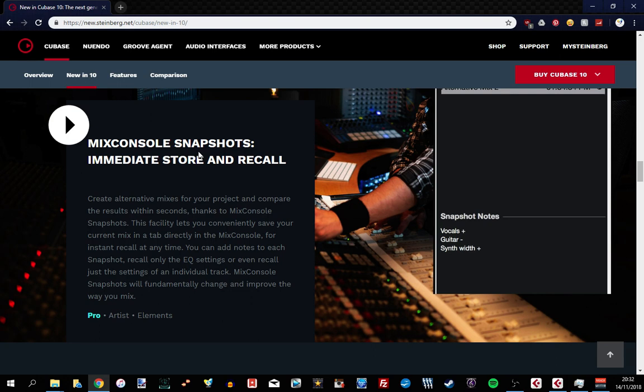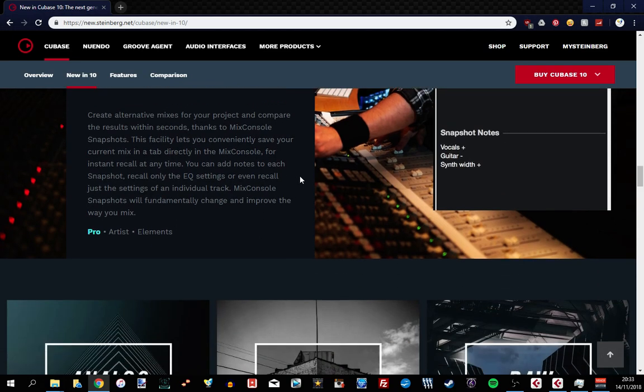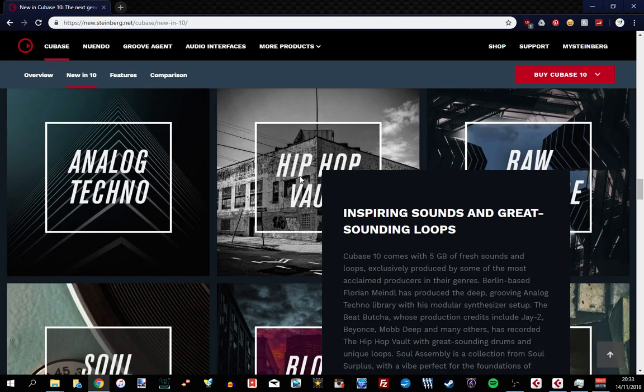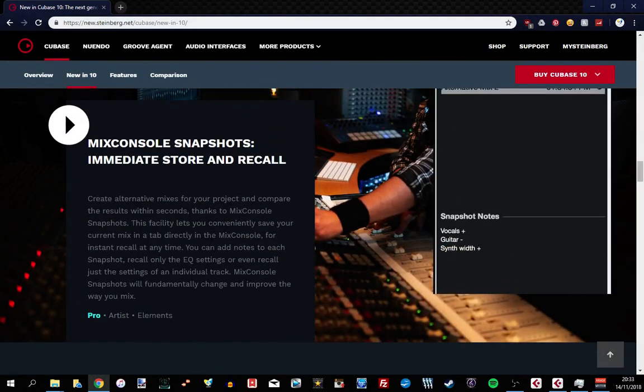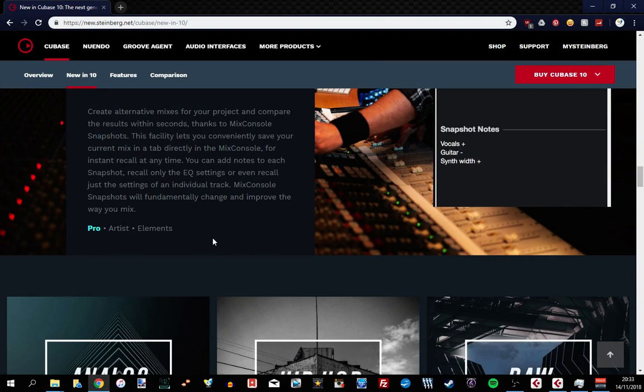Mix console snapshots. Now, I was actually looking out for this on the Elements version, but I couldn't find it, and it says it's only on the Pro one. But you can basically take snapshots of your mix console, and you can say you want to experiment with something, but you don't want to change your settings on the mixer. You can just save a snapshot, and then you can mess about with it as much as you want, and then you can just reload that snapshot, and all your settings are back to normal. That's a very useful thing to have. I don't actually know why they haven't put that on earlier versions. It seems a necessity.